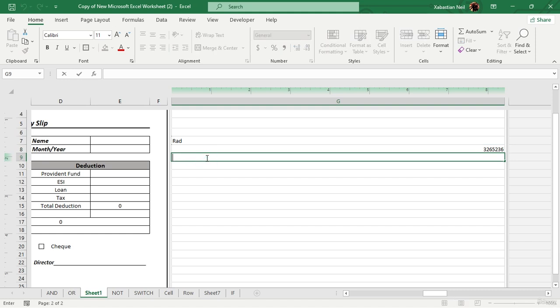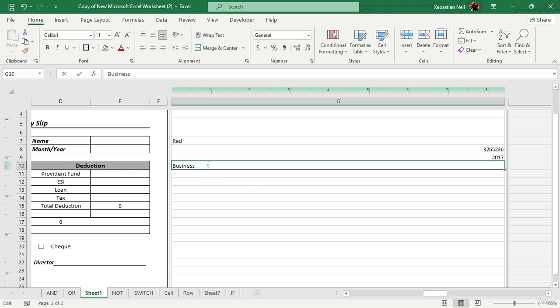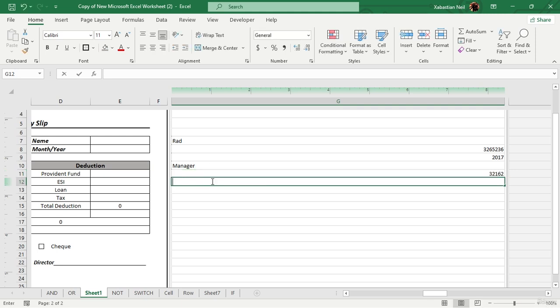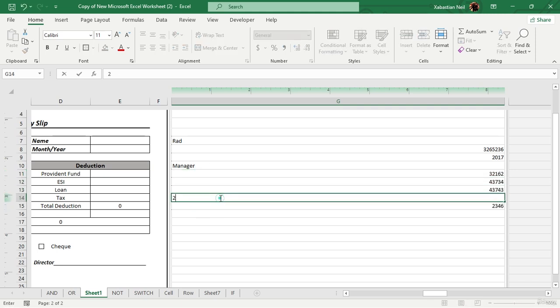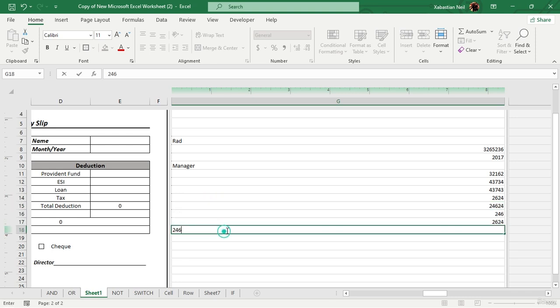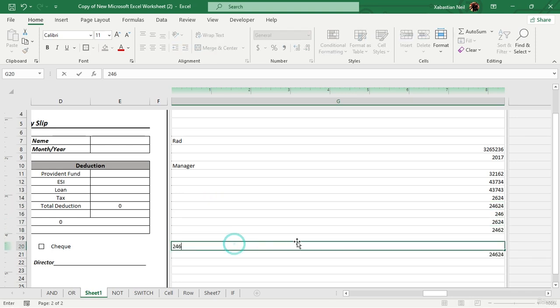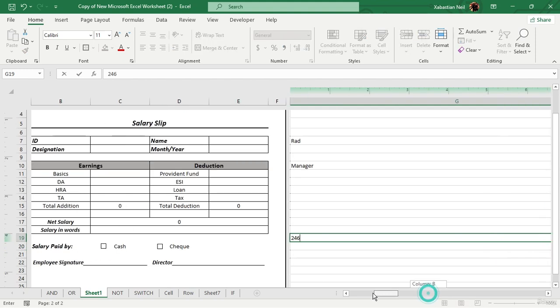And then I'm going to type in the month or year. Let's say 2017. Now I'm going to type in the designation. So the designation is, let's say, a manager. That's the designation. Now I'm going to type in the values. All of them are values, so now you can see that the values are now pasted.